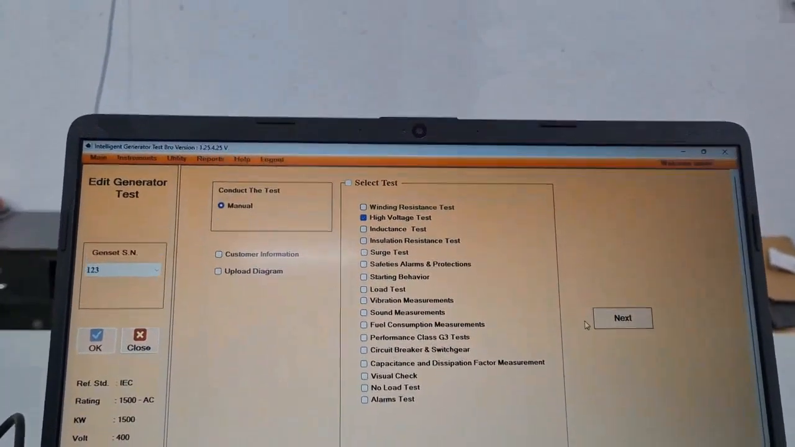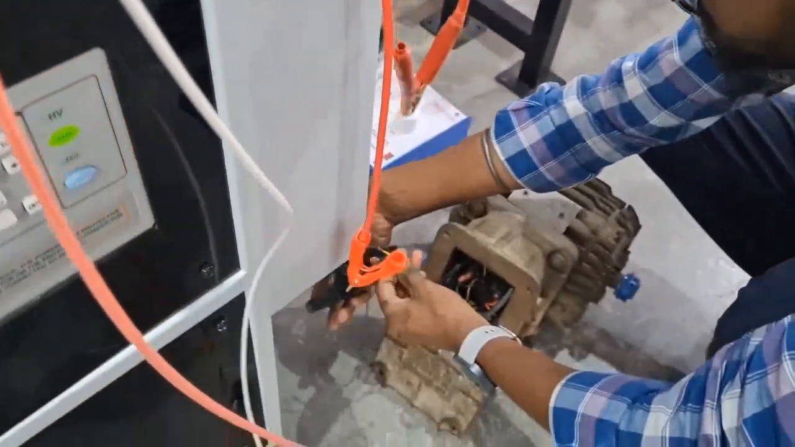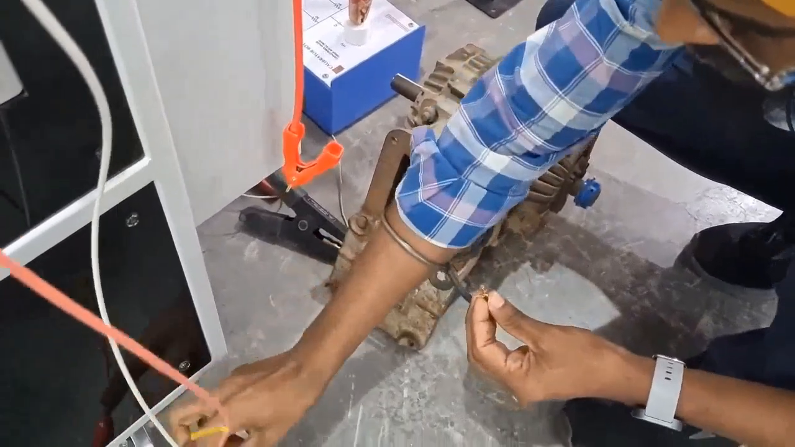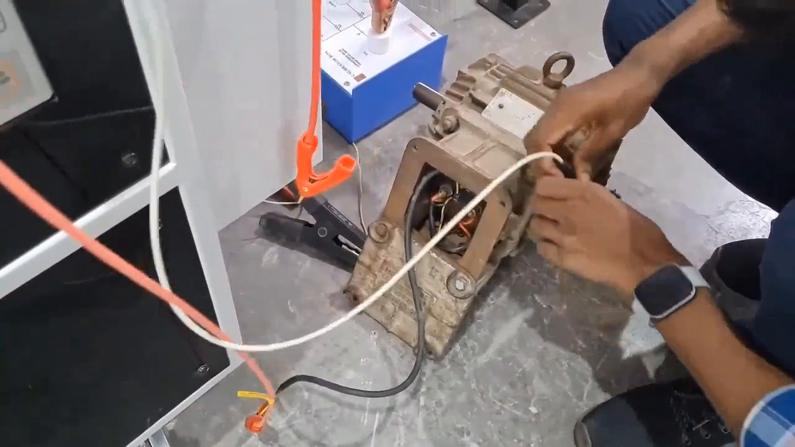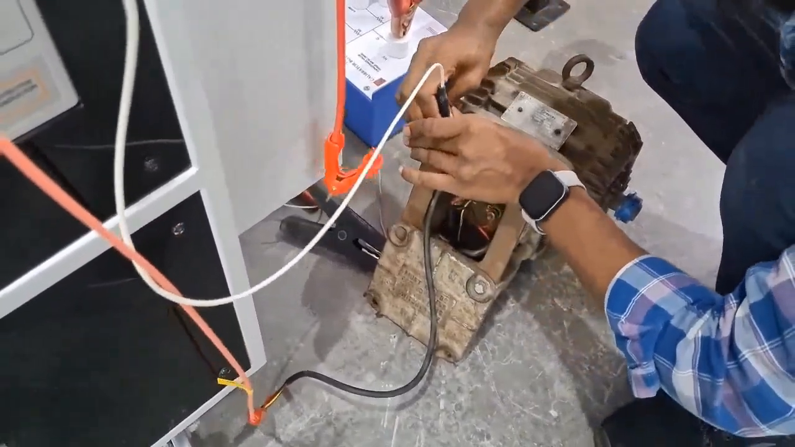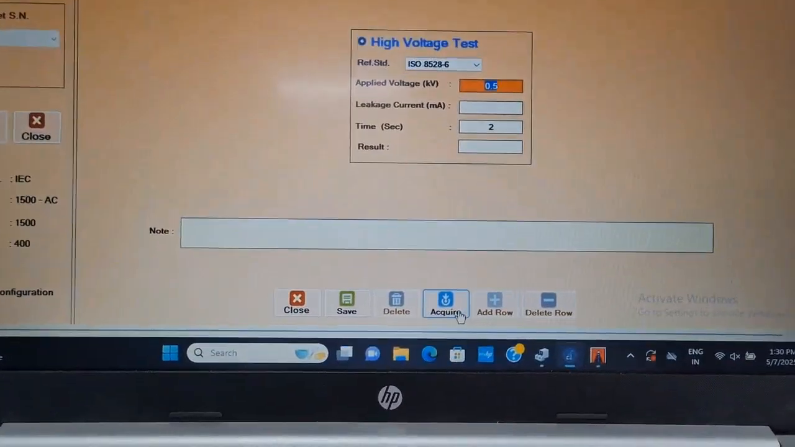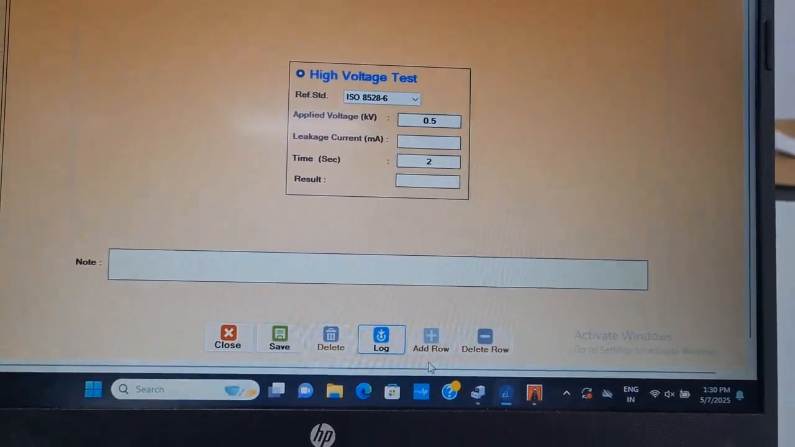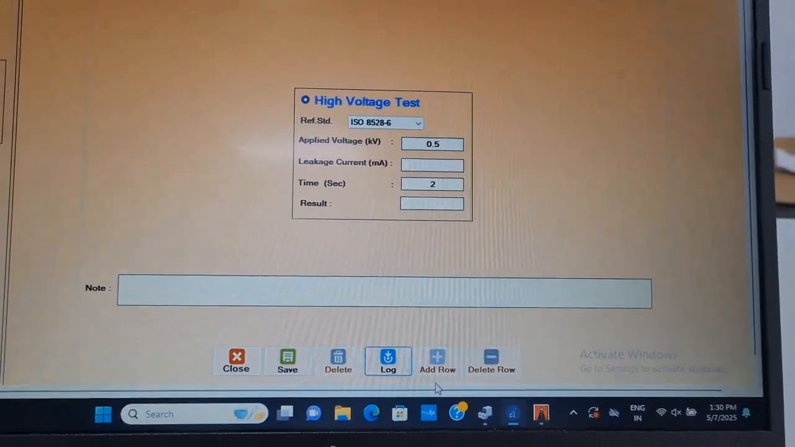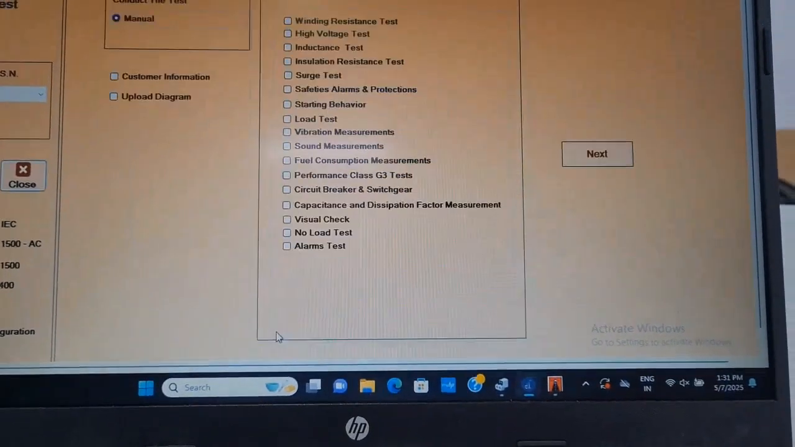You want to conduct the high voltage test, click on the next, and for that you need to have the connections made to the generator, in this particular case the motor, and you have these clips connected to the generator or the motor terminals. And once it is done, now your job is to click on the acquire button, and the values of how much is the voltage applied, about 500 volts in this particular case. The leakage current, whatever is flowing through, will come automatically, and you save this and go to the next test.